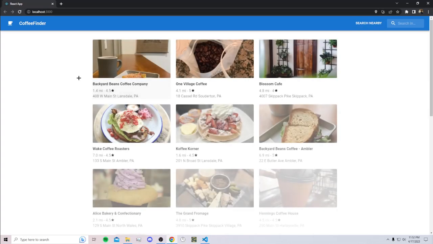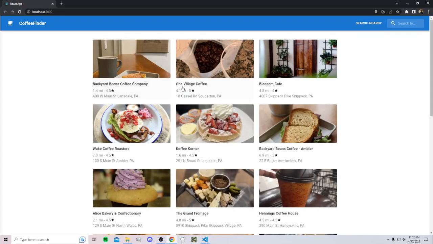This is my portfolio project for the Nucamp front-end course. It is a coffee shop finding app. If we press this search nearby button in the top right, it's going to get the location data from the device you're using and make an API call to the Yelp Fusion API and give us back some coffee shops here. You can see the coffee shop name, the distance from your current location in miles, the Yelp rating, and the address are all displayed here.